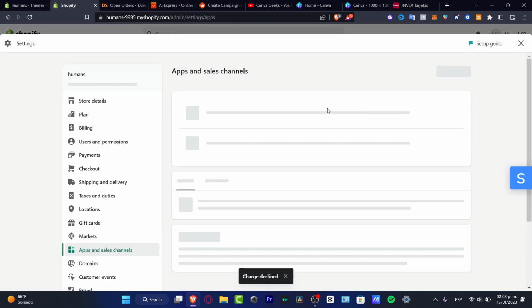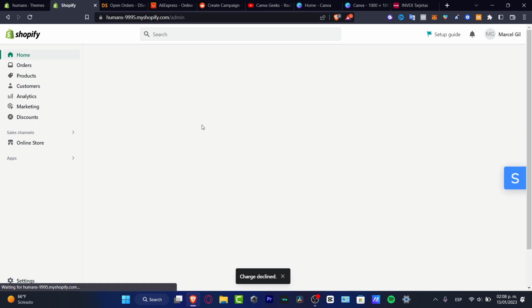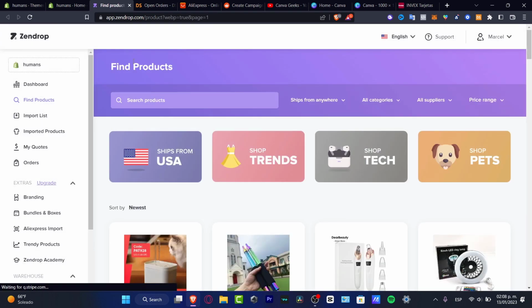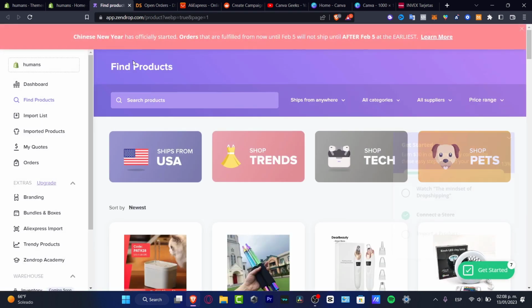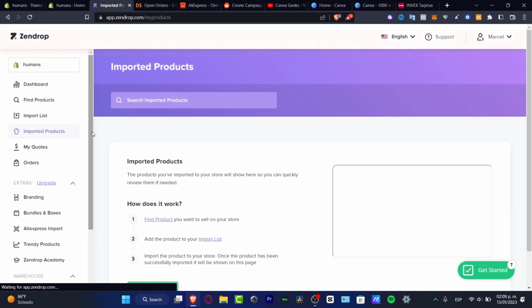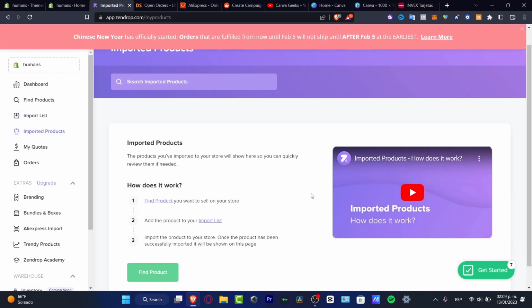Now, in my case, I don't want to do that. I'm going to hit the X mark. I'm going to go back into the apps, go into Zendrop once again. There we go. And just in case you actually want to see how this works, you just need to hit the import list.